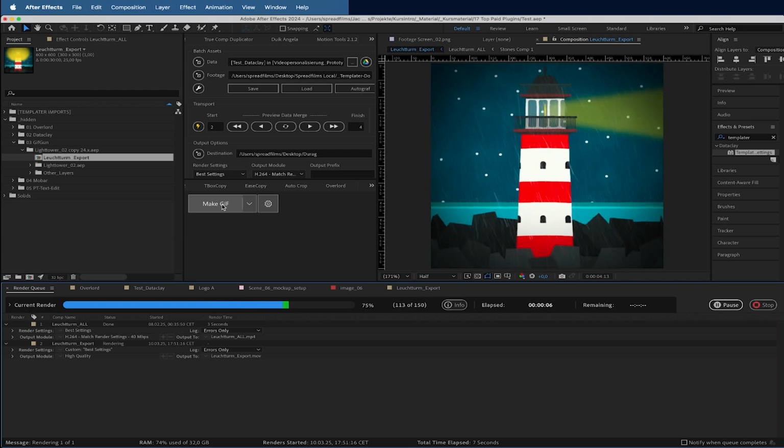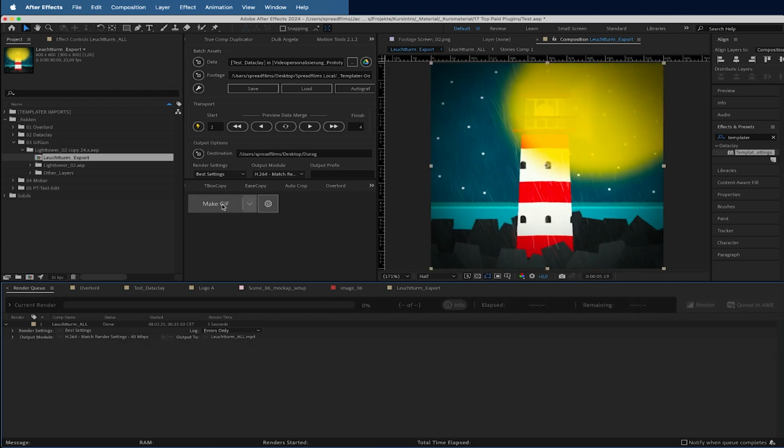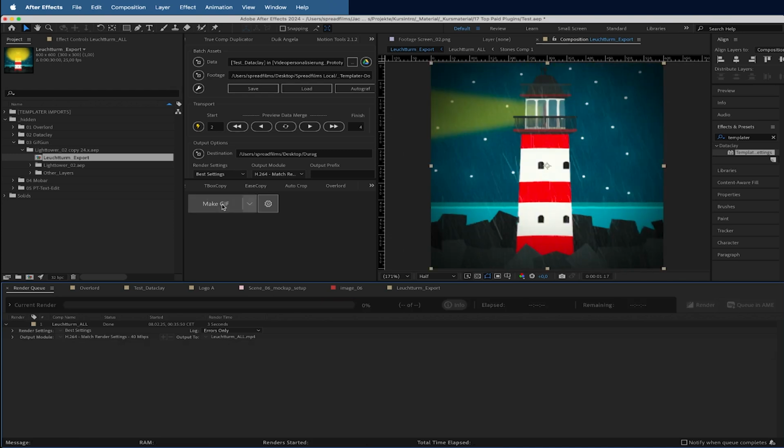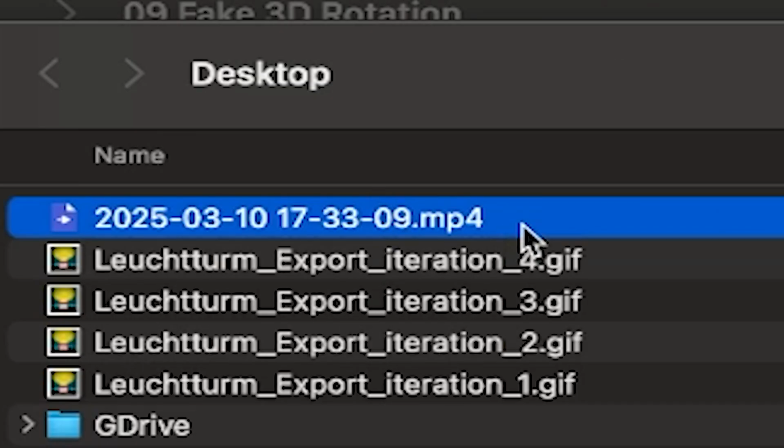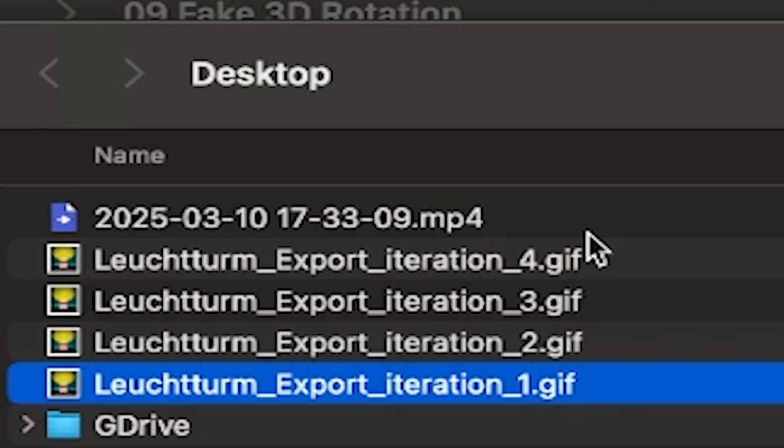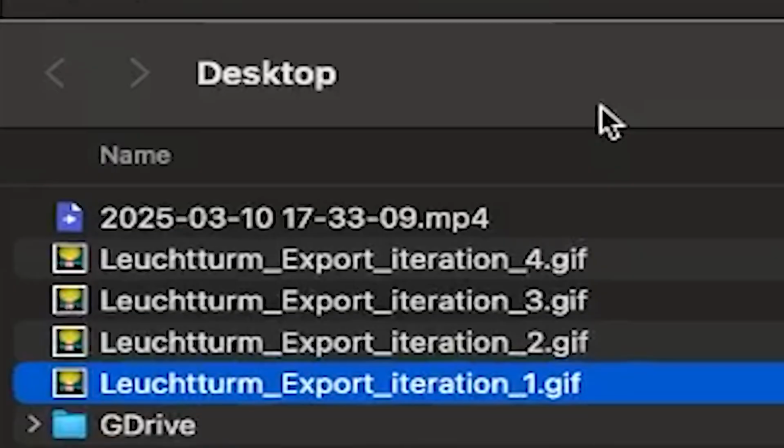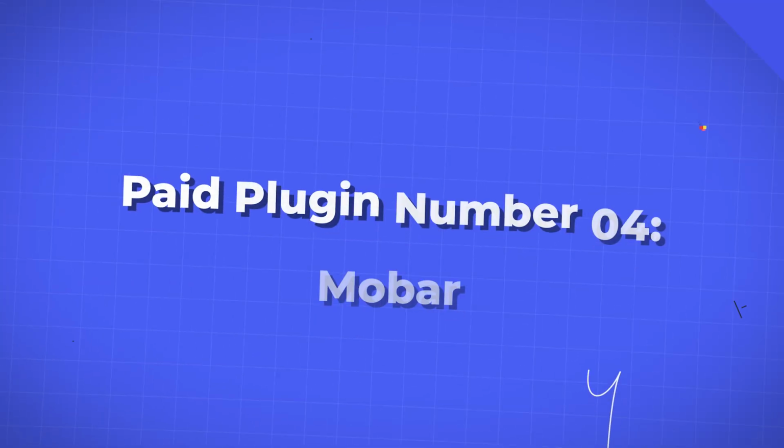It's pretty easy. The known process would be to make it an MP4 or whatever and throw it into Photoshop. But like this, I can see I have even 4 versions because I set it up in my settings. It's pretty nice.